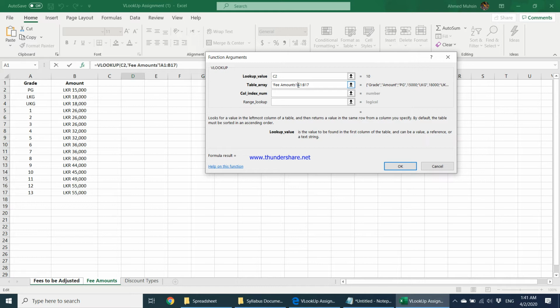Now the shortcut key is to keep the cursor before the formula, or you can select this entire address, and you can press the F4 key, function 4 key. If not, what you can do is put a dollar symbol before A, a dollar symbol before 1, a dollar symbol before B, and a dollar symbol before 17. Which basically means lock this column, lock this row, lock this column, lock this row. So when you replicate the formula, this particular address is not going to change.